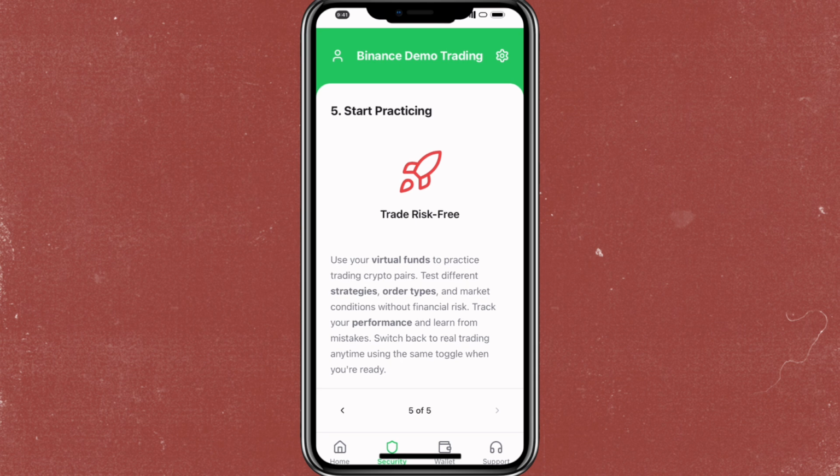Lastly is to start practicing. So you can use your virtual funds to practice trading crypto pairs. You can test different strategies, order types, and market conditions without financial risk. So you can also track your performance and learn from your mistakes. And you could also just switch back to real trading anytime using the same toggle when you're ready.